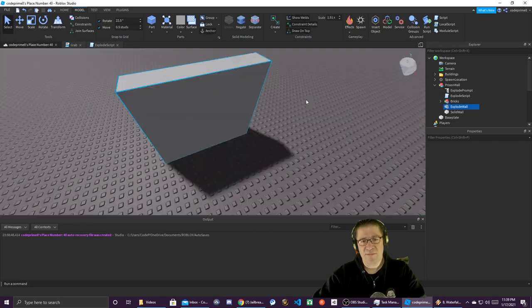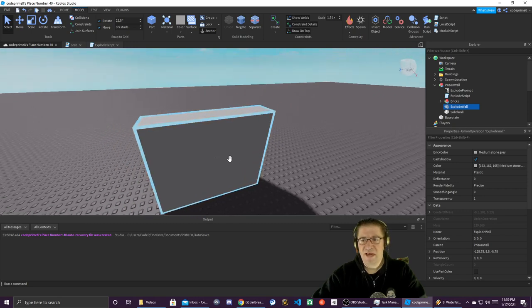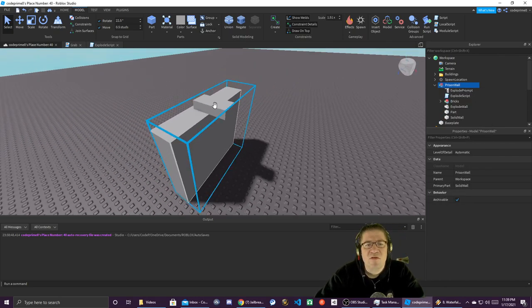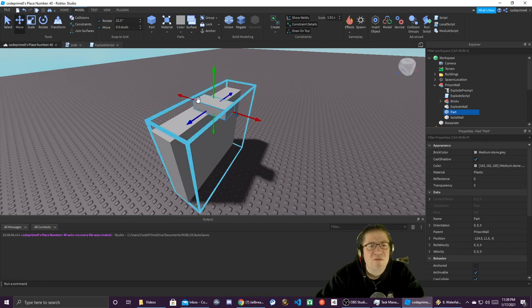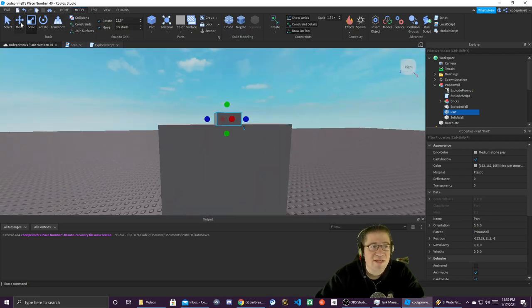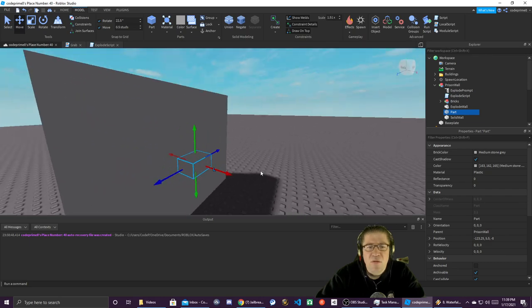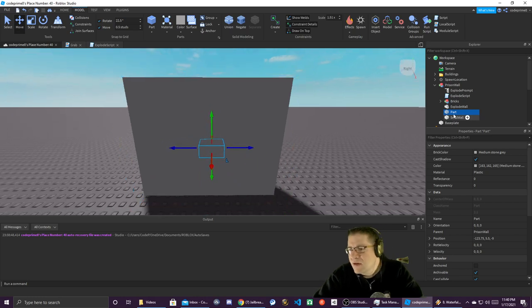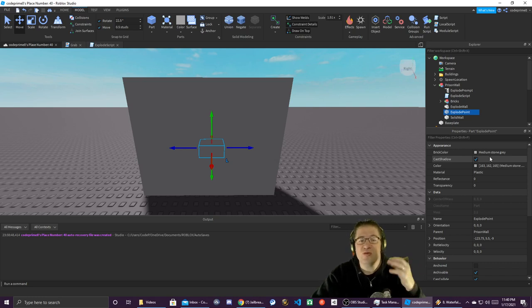Let's hit stop. Let's create, just for fun, a new part right here. What I'm going to do is take this part, make it transparent and move it down, and we're just going to get it out of the way. So this is where I want the explosion to happen, right down here. I want the explosion to be about in the center of the wall. This we're going to call the explode point. We don't have to do anything with this. This is just simply where we want the explosion to happen.